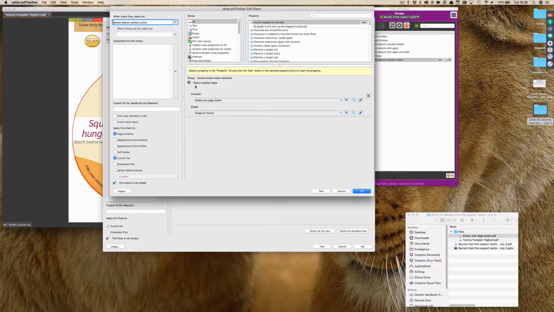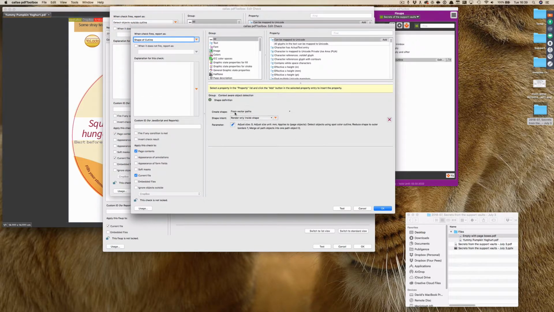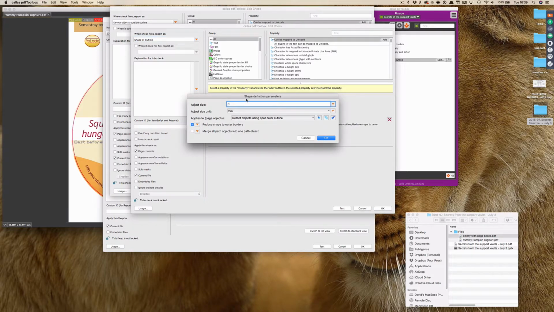I'm using objects outside shape again. In the example we showed before, my shape definition was the trim box. Now I'm saying shape of cutline. And if I open that one, it tells me that the shape in this case has been defined from vector paths. Which vector paths? Well, this gets a little bit complex. I'm 4 levels deep by now, so try to hang on here.